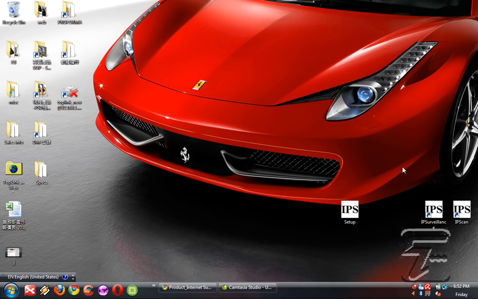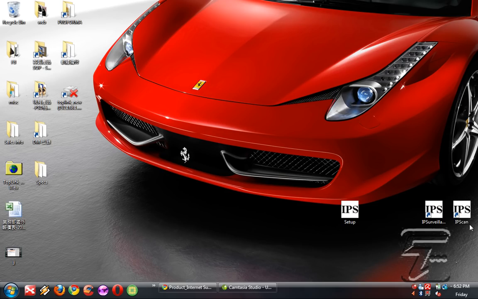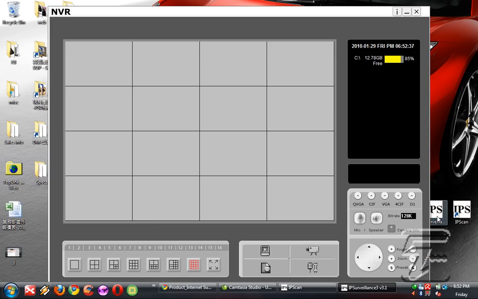First of all, you need to run the IPS setup file. And once it is installed on your computer, click on IP scan. If you already know your IP address, you can skip this step. So afterwards, you can click on IP surveillance. And to add a new camera, click on camera control.